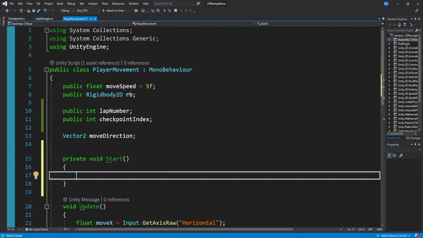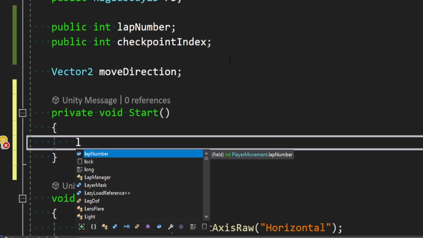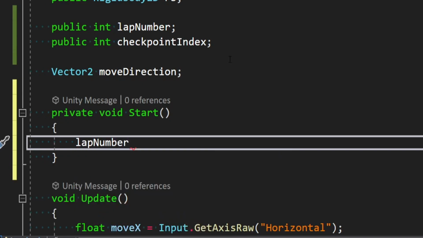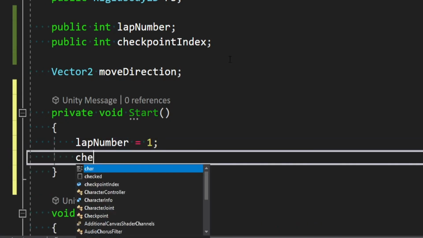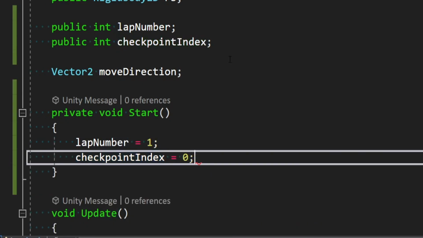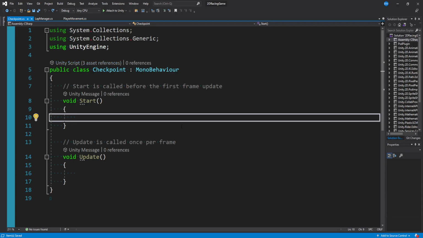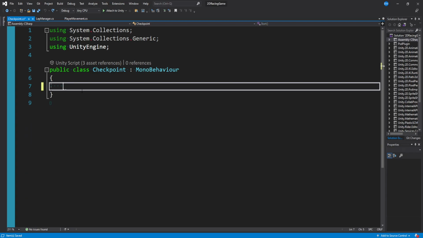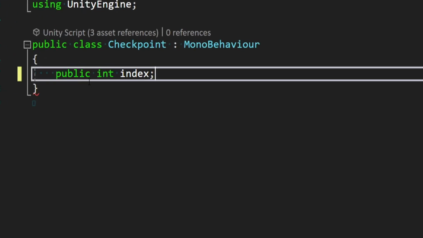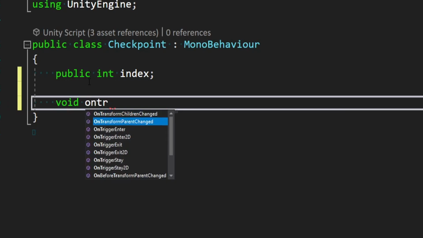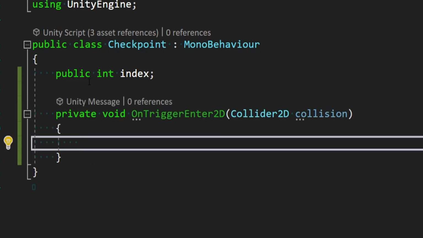And then I'm going to add the start method back, and we'll just initialize these so that every time we start the game, it's reset. We can set the lap number to 1, and we'll set the checkpoint index equal to 0 because we haven't hit any checkpoints yet. We can then go to our checkpoint script, and this one's actually going to be very straightforward. We can get rid of start and update because we're just going to be checking collision here. But what we want to do is give this a public int index that we can set through the inspector. We can then say void OnTriggerEnter2D, which gives us a Collider2D object and a collision argument.